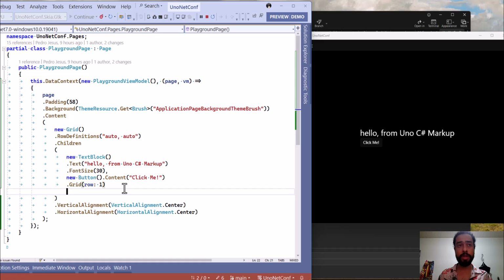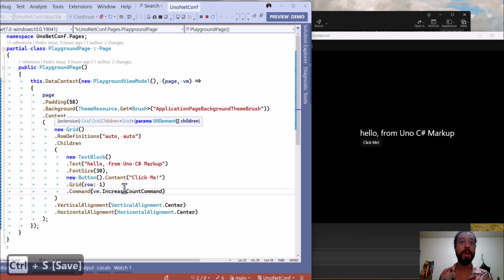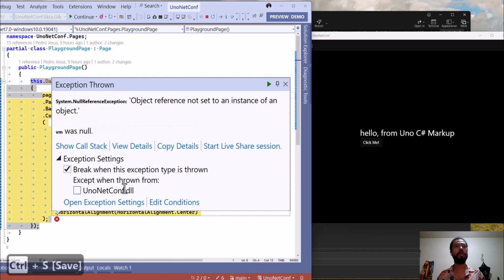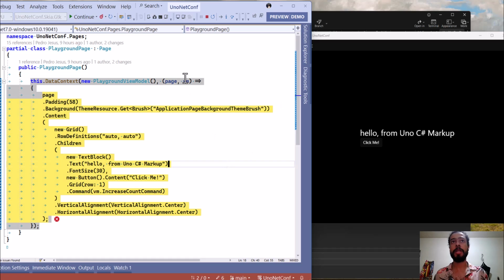So I have my button here and I want to use the command, right? And I have this overload that says, hey, pass me the command. Okay, let's pass you the command. So I do the IncreaseCountCommand, I will hit save, then we will hot reload and boom, we have a null reference exception. And it's telling me that my VM value is null. Let's check that. So the VM value is null and the page is not null. So keep that in mind, okay?